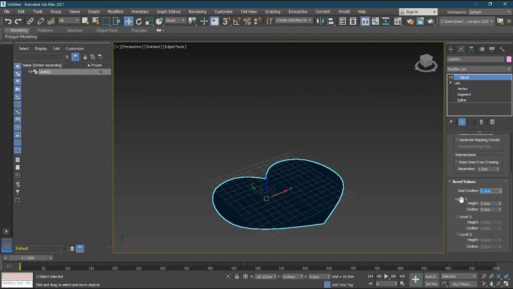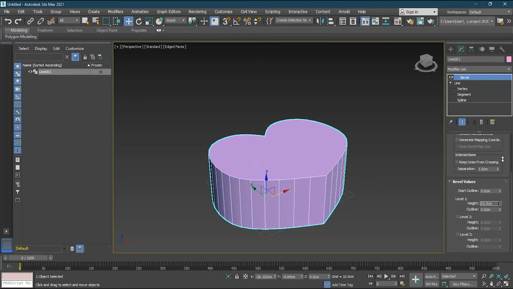Now let's go to level 1. You will see that there are 3 different levels. We will see first the level 1. Level 1 is exactly like extruding, but the extra thing that it will give you is the outline. I will increase the height and you will notice it is kind of the same as what we were doing in the extrude. But what is the extra thing here? The extra thing is the outline. There are two outlines, start outline and this outline. The start outline, as I told you, is the outline of the beginning of the cap, which is here.